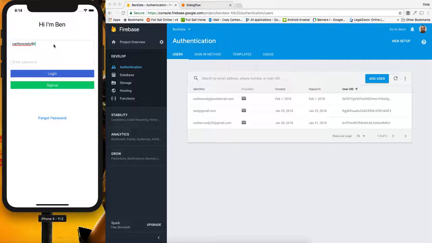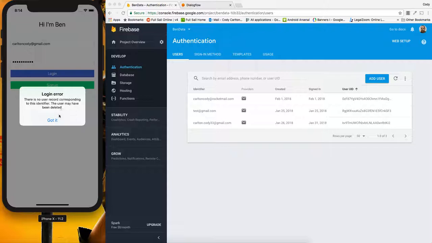Oops. And the error handling, if I had entered an email account that wasn't in the database here, we would have gotten an error. In fact, let's do that too. So we'll change that to Gmail, and we'll do test 123456, and let's see what our error is. Okay, so you can see we don't have a user corresponding to that email.